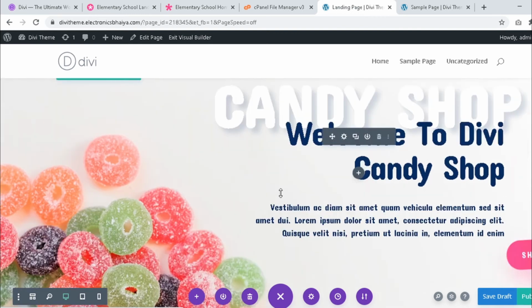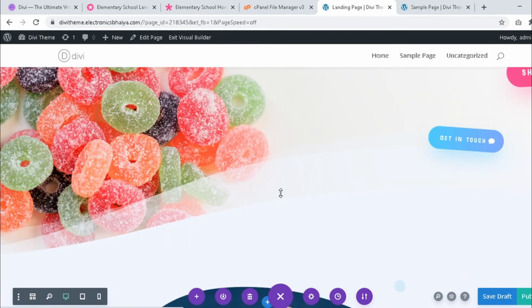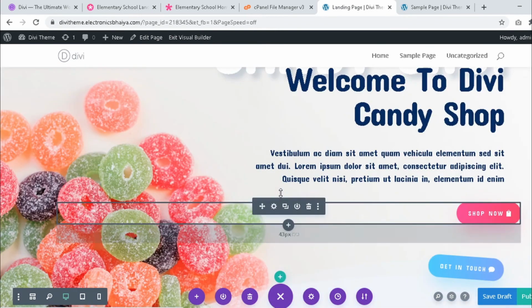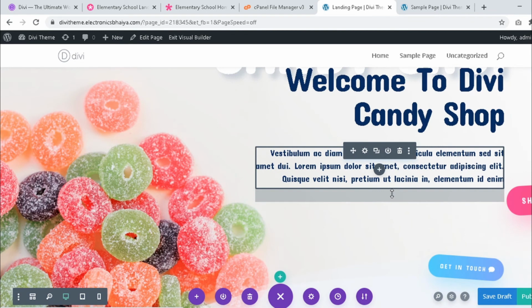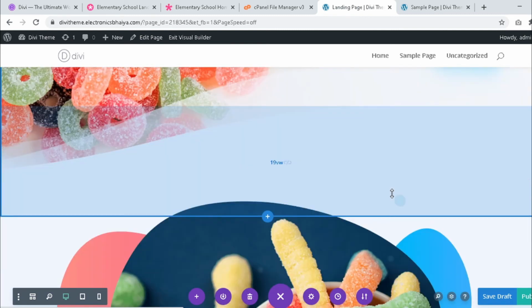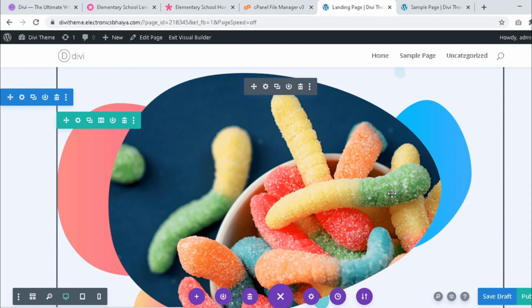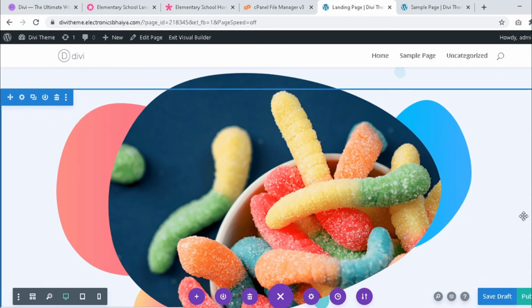Okay, now here you can see, wow, this is absolutely amazing. You can see it actually feels like you are inside the candy shop. So this is why I always say that yes, it is the ultimate page builder as well as the best WordPress theme option.